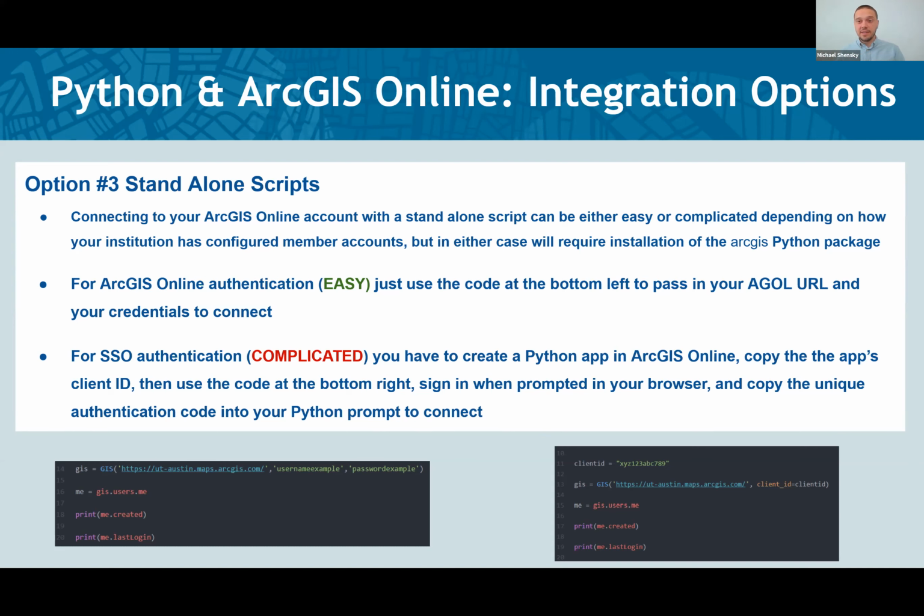All right, the next step I'm going to describe is for those that are using single sign-on authentication. Basically, this process is much more complex. You would need to go into ArcGIS Online, create an app, and define it as a Python app. So you go to New Item, Create Custom Application, and specify that it's a Python app. Once it is created, you can look up the information about that application.